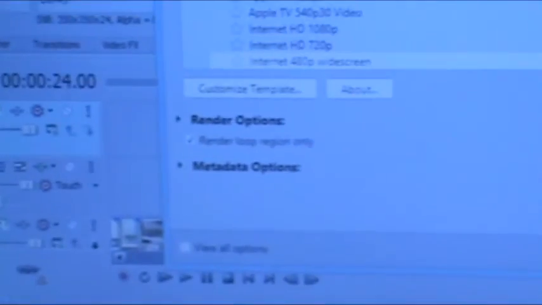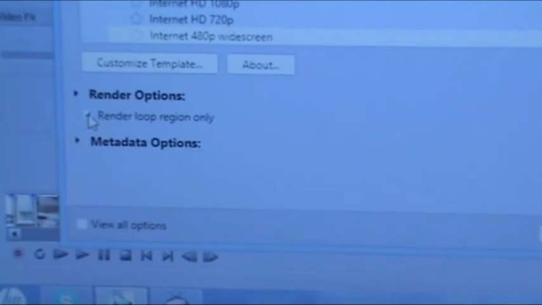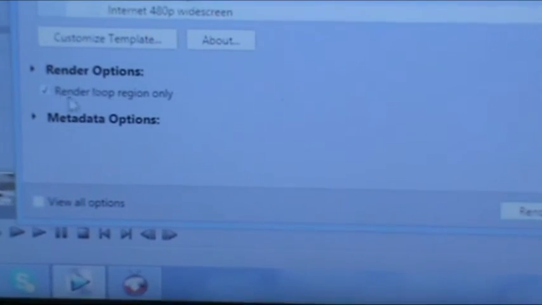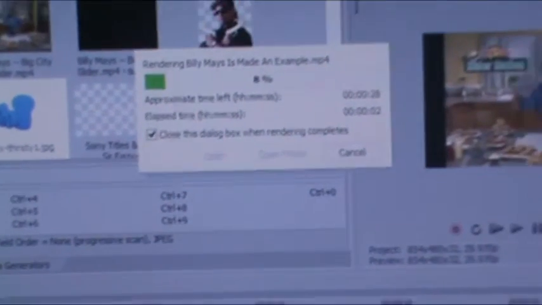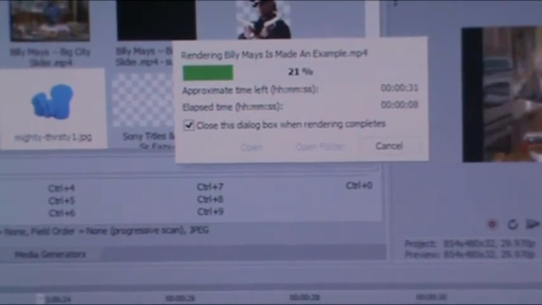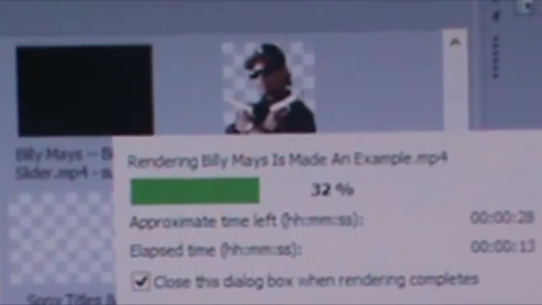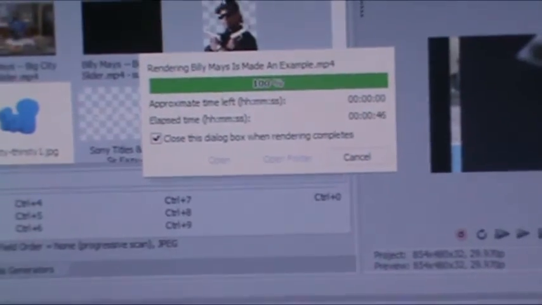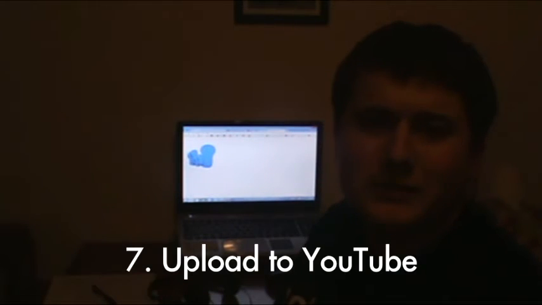And because I have a rendering loop region, you'll want to check this box that says render loop region only, so that it doesn't render the whole video. Alright, so now I'm ready to render. Depending on the length of the video, it can take a long time to render. Since it's only 35 seconds, it's probably just going to be really easy. I just got that joke. Alright, and it's done. Final step, and this is pretty important for any YouTube poop: you gotta upload to YouTube.